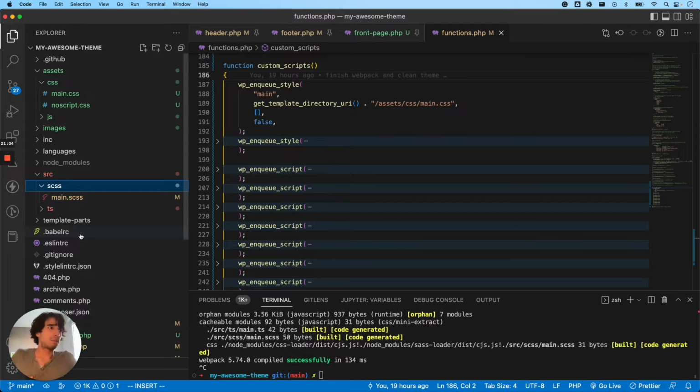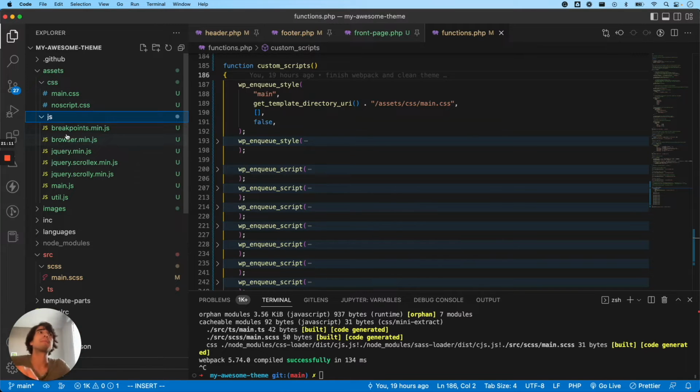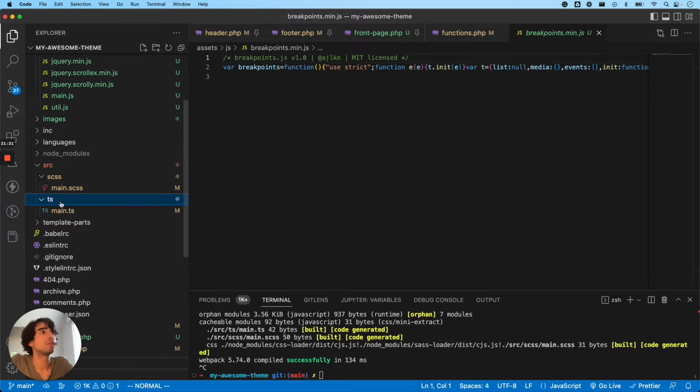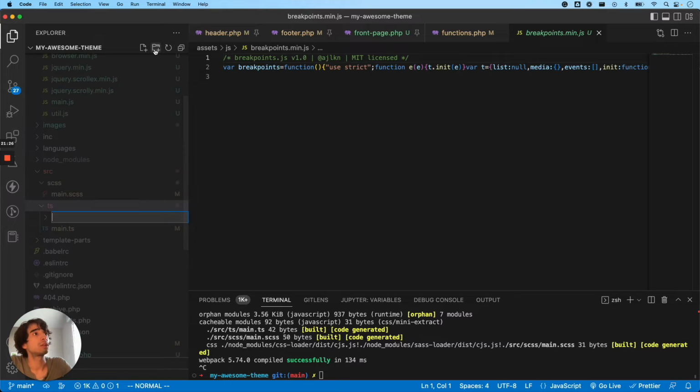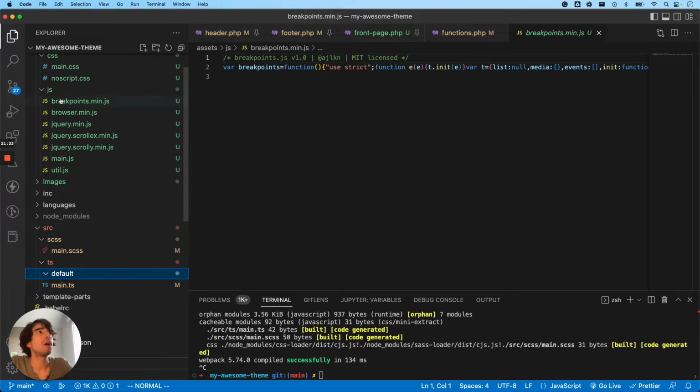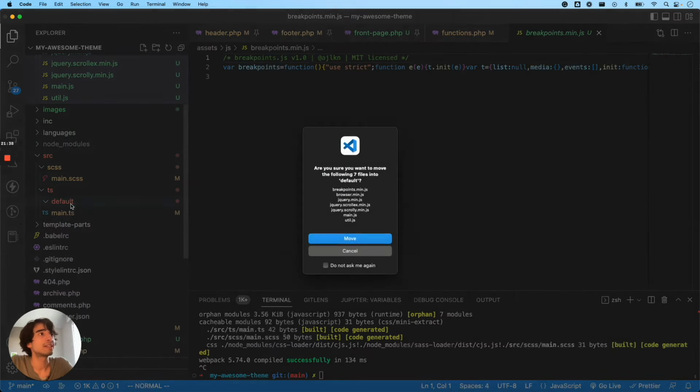So CSS is pretty straightforward, I suppose. No, it's actually not that straightforward. I'm going to start with JS actually. So first of all, we're going to take all of these files right here and put them inside the TS source TS folder, and we're going to add a folder inside here. We're going to call it default for the default styles of the theme. We're going to copy all of these things, move them inside default.